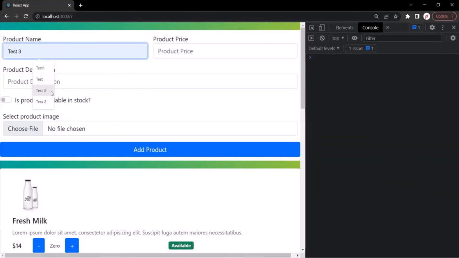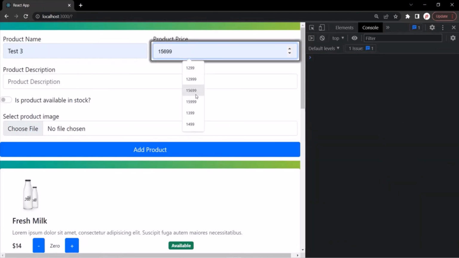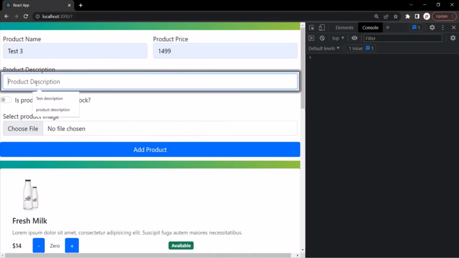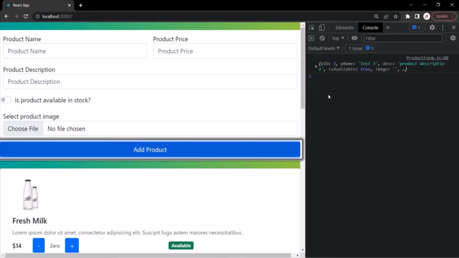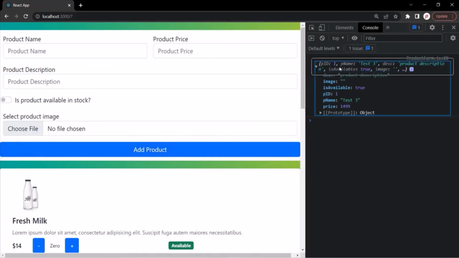Let's create a new product. Let's call it test3. Let's say product price is $14.99. Product description is product description. Let's select this checkbox and let's click on this add product button. So you can see a new product object has been created with those values, and now this form has been cleared. Okay, so this is how we can clear a form after that form is submitted.